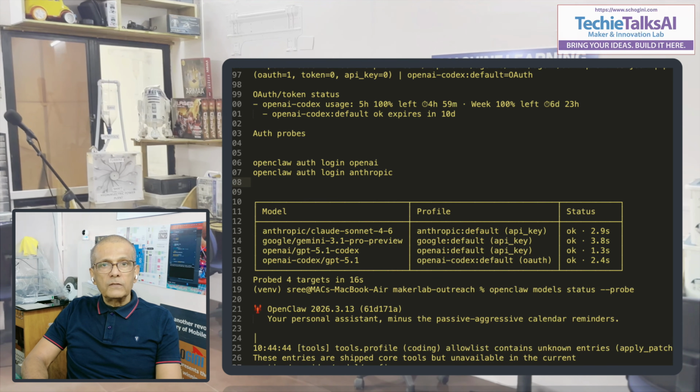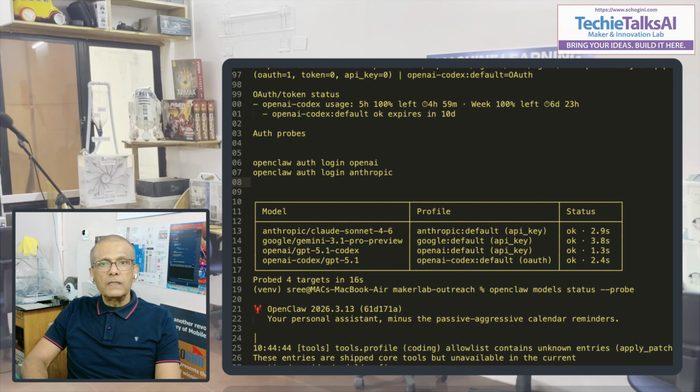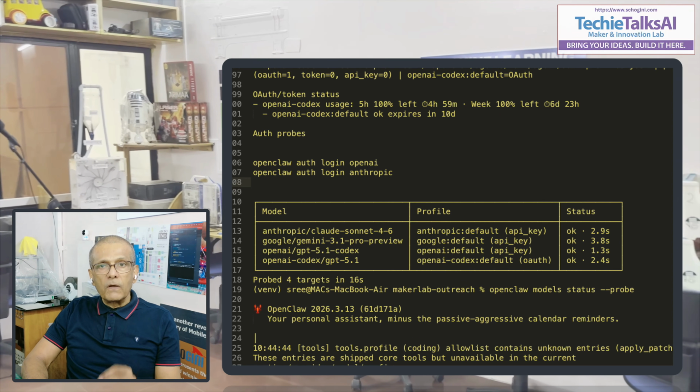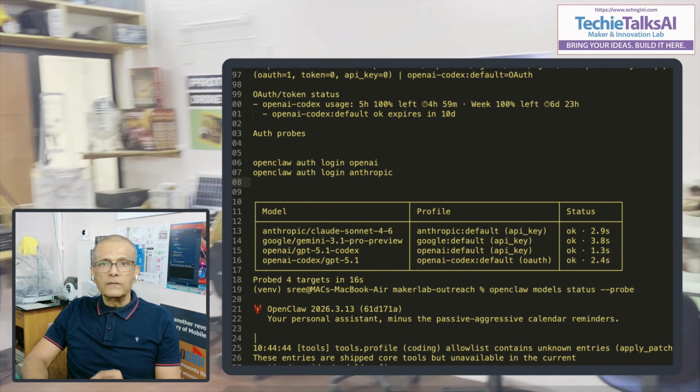Switching to OAuth saved me from tracking a dozen different API keys and instantly lowered my effective cost per token by letting me use our shared organization credits.